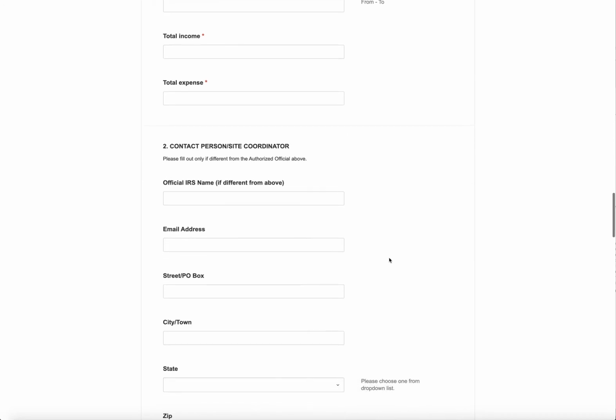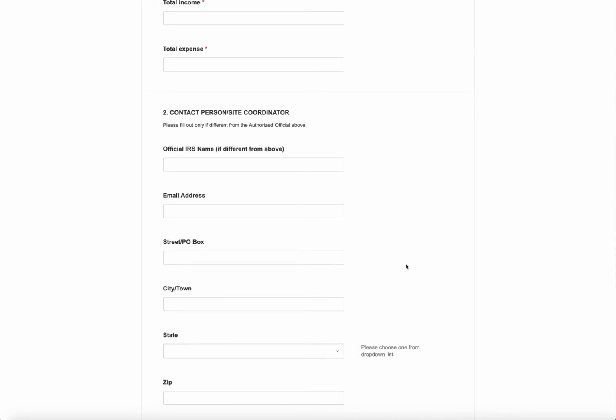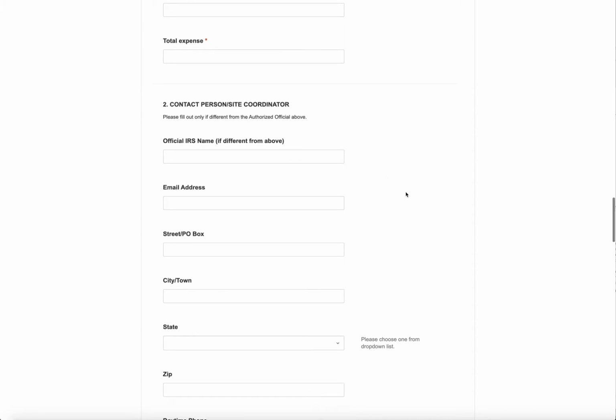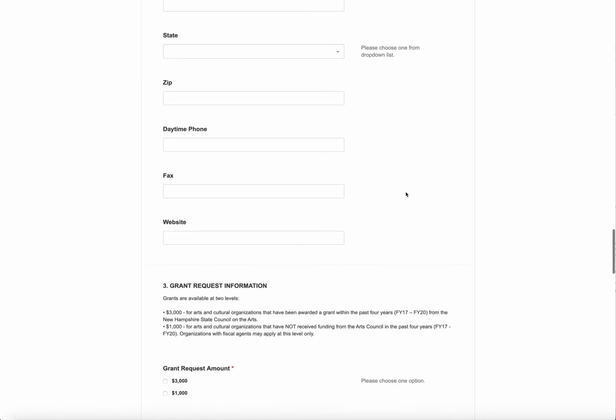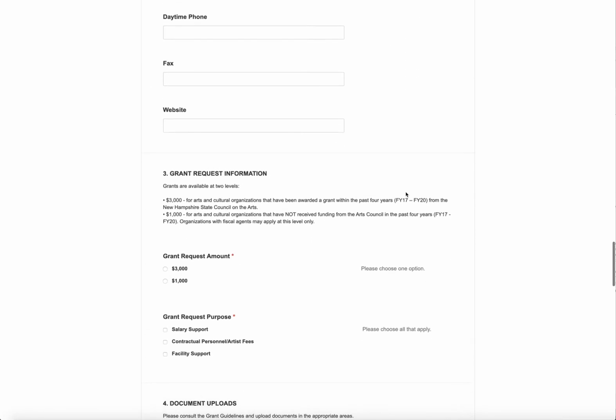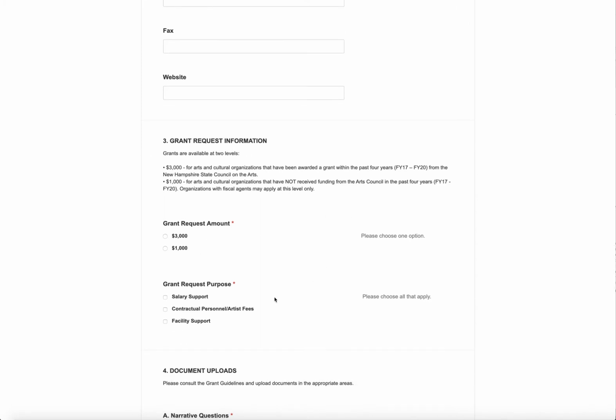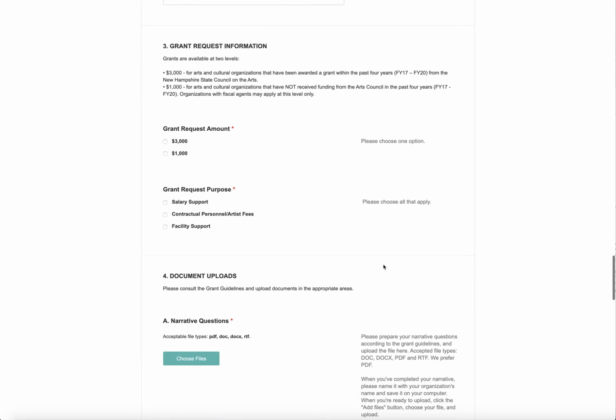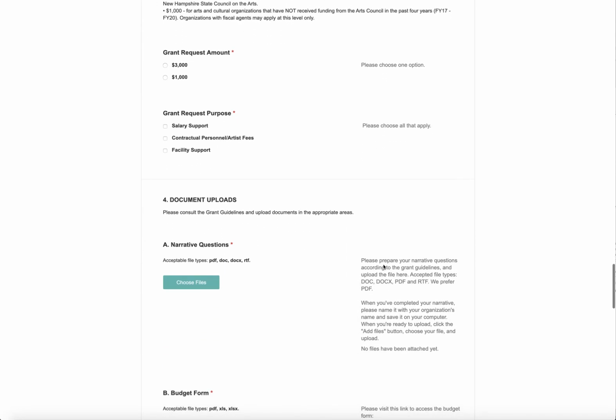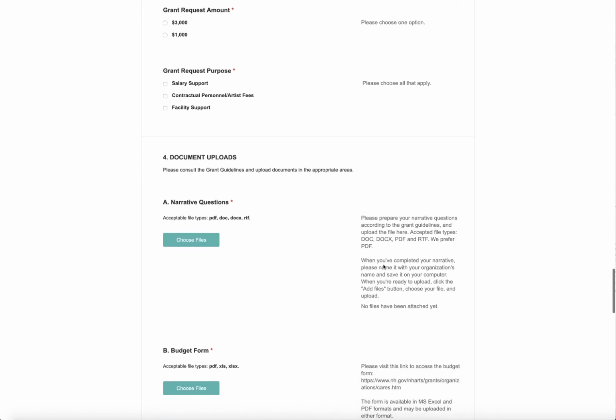The second section of the application should only be filled out if your organization's contact person is different from the authorized official that you listed in Section 1. Section 3 is your grant request information, the amount you're asking for, and how you intend to use it. And you can use it for all 3 of these items, 2 or 1. That is your choice.